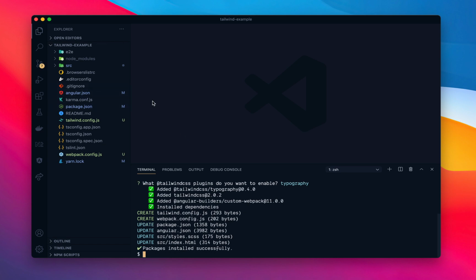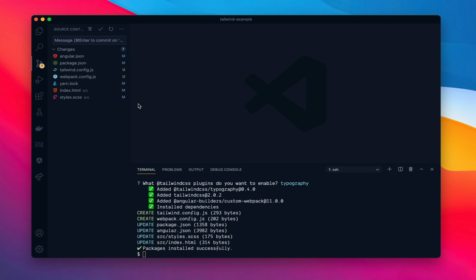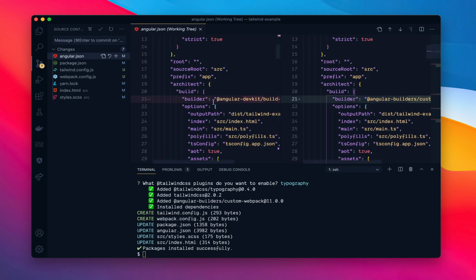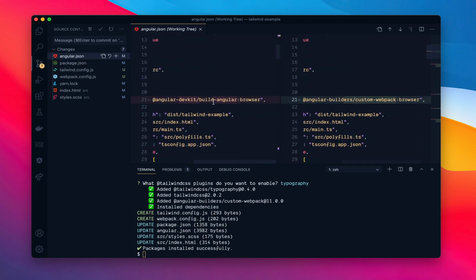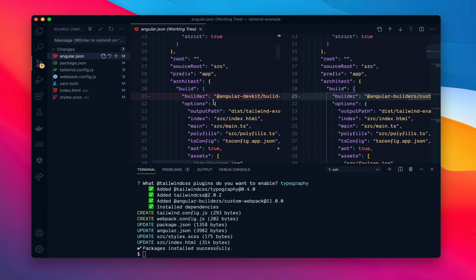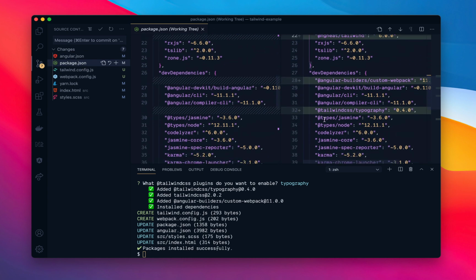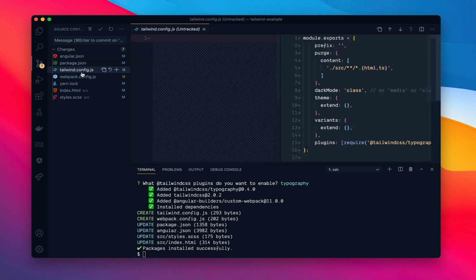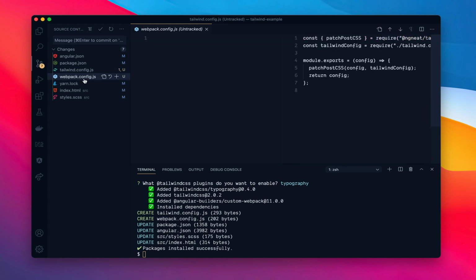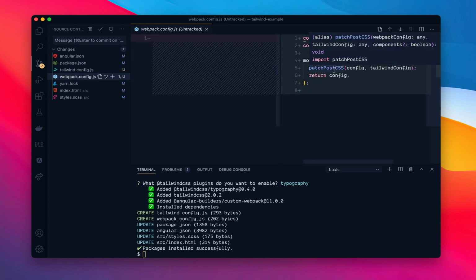We can check the changes that have been made to our application. We can see a number of files have been changed, including the workspace file, which has updated the builders to use a custom Webpack configuration. Package.json has also been updated to include any dependencies we require. A Tailwind configuration file has also been created so we can customize the appearance of our application. A basic Webpack configuration file has also been added to add support for PostCSS, which Tailwind requires.